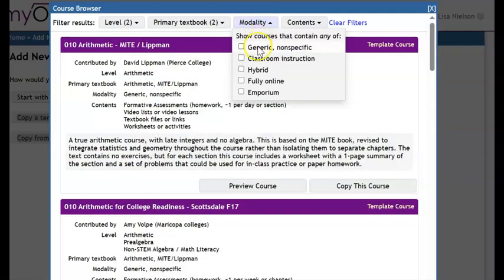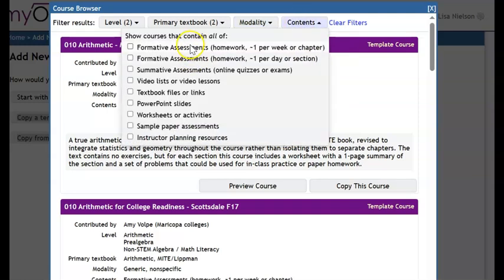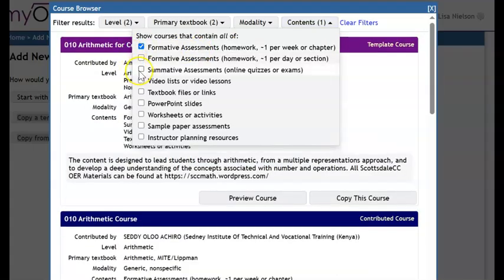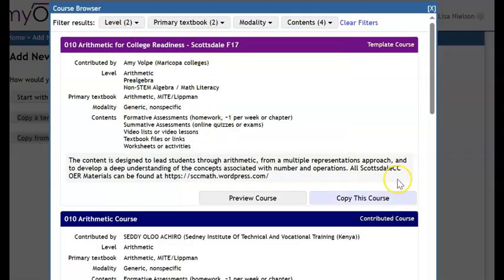The modality: classroom, hybrid, fully online, Emporium, which was the cafeteria model. They pick and choose. And then it'll talk about what we want in it. Do we want formative assessments? Do we want summative assessments, video lessons, all of these different things? You can put all these things in it. I'm just going to put all sorts of things in it. All right, and then it's going to show me what I've got.